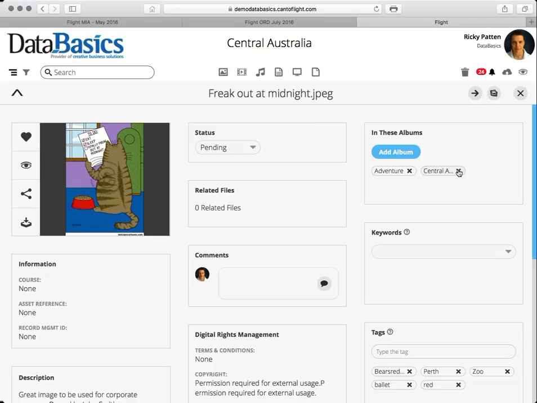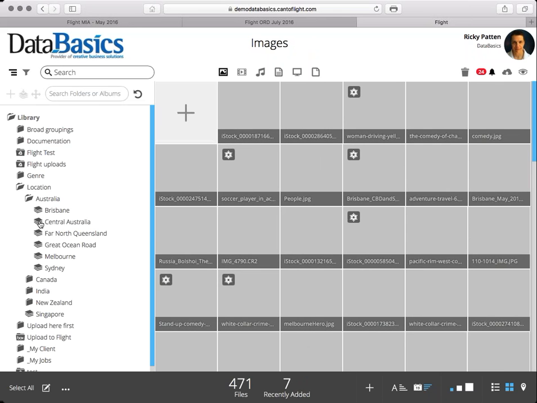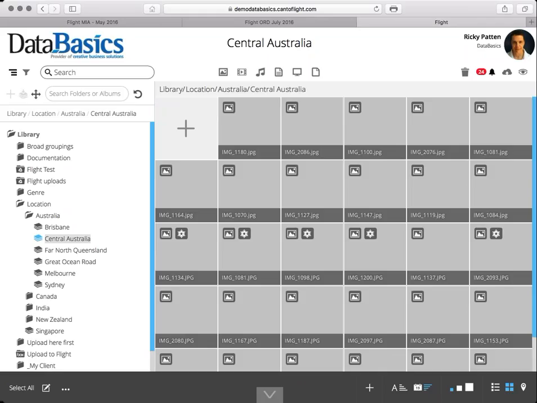If we want to take him out of Central Australia, I can just click the cross there. And then when we go back over here, looking at Central Australia, we should see that we've fixed that up and we've got that cat out of the Central Australia album. Okay, and so that's a brief introduction into things in Flight.